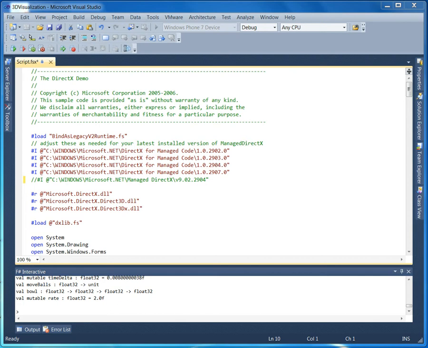Hello, I wanted to do a screencast of an F# demo called the DirectX demo, or it's also called the F# 3D visualization demo, which you can download from fsharp.net. It uses a managed wrapper around the DirectX libraries, which you install separately. So I'll just kind of race through this.